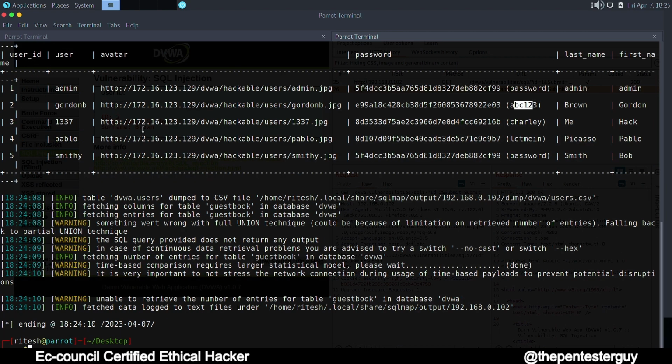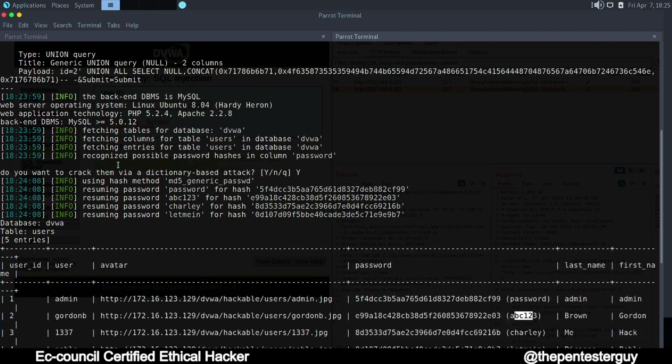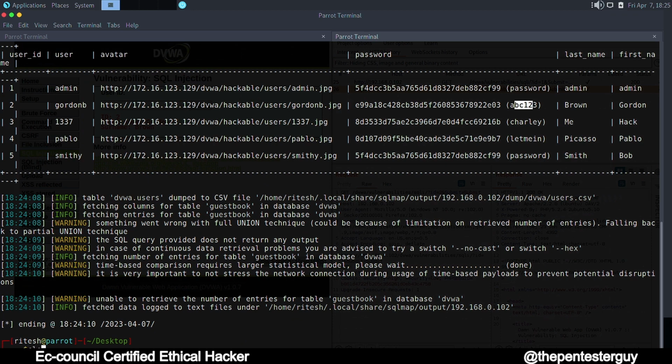In the exam also, if you have been asked to dump the password or to extract the password of any user, you can do this or follow along these steps to get your flag and submit it. So now we are done with the simulation of SQLMap. Let me clear the screen.